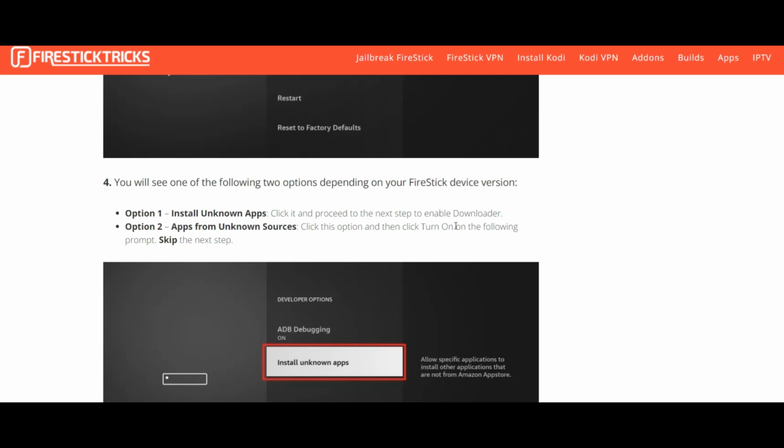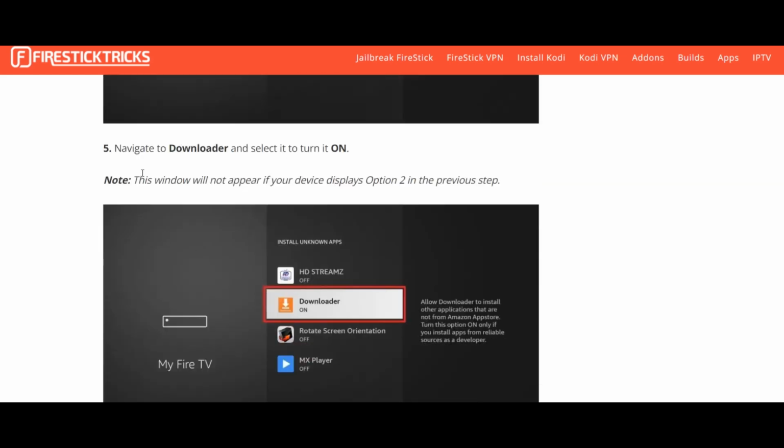Click it and proceed to the next step to enable Downloader. Option number 2. Apps from unknown sources. Click this option and then click Turn On on the following prompt. Skip the next step. Step number 5. Navigate to Downloader and select to turn it on. Note, this window will not appear if your device displays option 2 in the previous step.